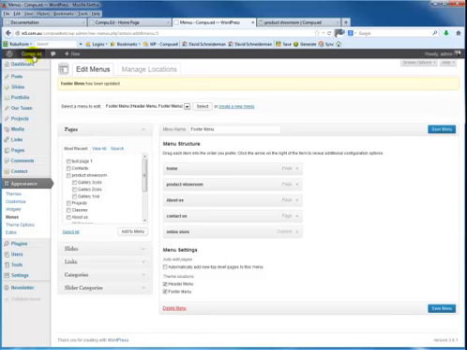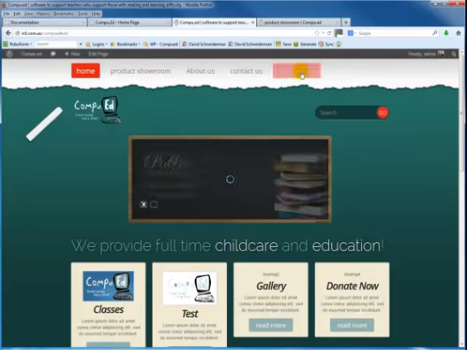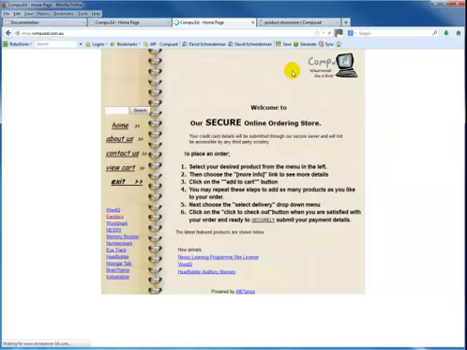Okay, so let's go to visit site, online store. Click on online store, and it's going to take you there. Once you set it up, same thing, you can use an external link as part of the menu.